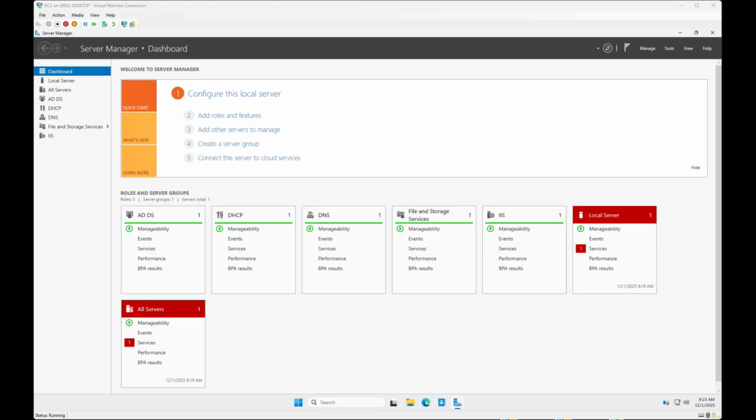Reverse lookup zones are not automatically created when you add the first domain controller (DC) to an AD domain, but they are replicated after that point to all DCs that are replicating to each other in that domain or subdomain or forest.